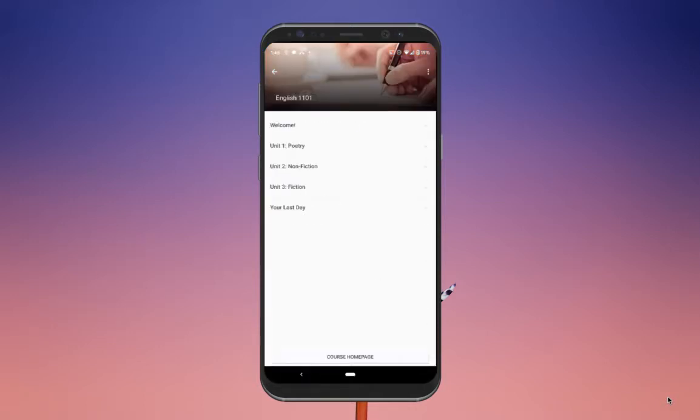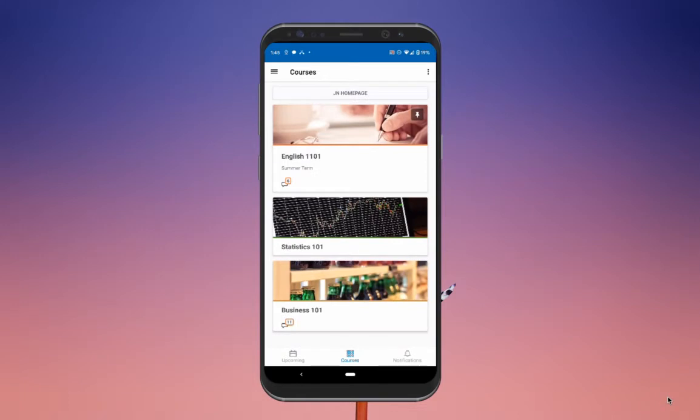So we're going to go back a few options here. And again, like I said, I have access to all of my different courses from here, and I can interact with all of this content just like I would on my desktop or computer.